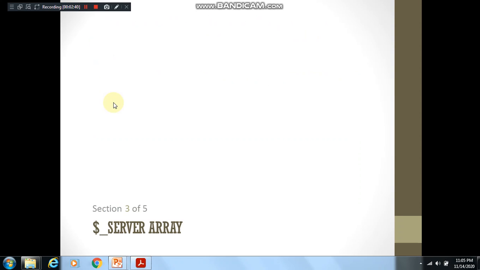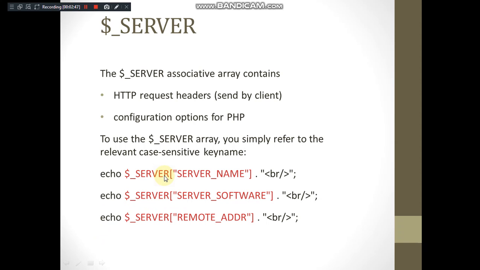Here we'll see the next built-in super global array available, that is the $_SERVER array. It is an associative array, in the sense both key and value are defined by the user, and the key is usually of string type. Here it is used to know the HTTP request header sent by the client.